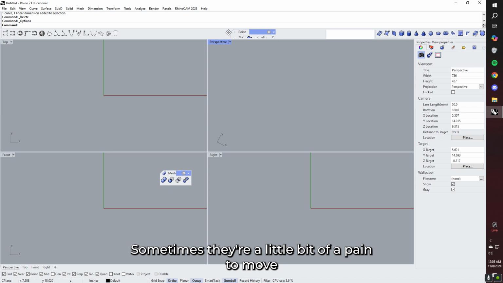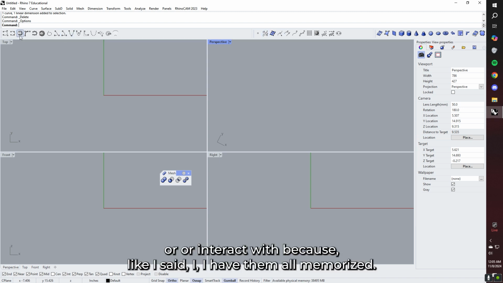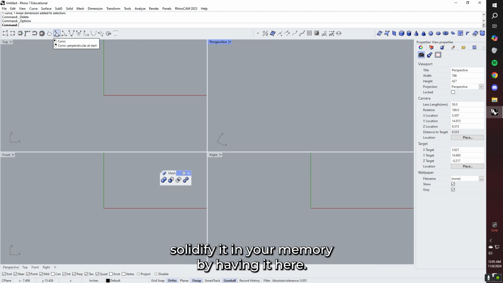Sometimes they're a little bit of a pain to move to be actually where we want them to be, but this is something I choose not to do or interact with because, like I said, I have them all memorized. But if you don't have them memorized, it can be a good way to solidify it in your memory by having it here.